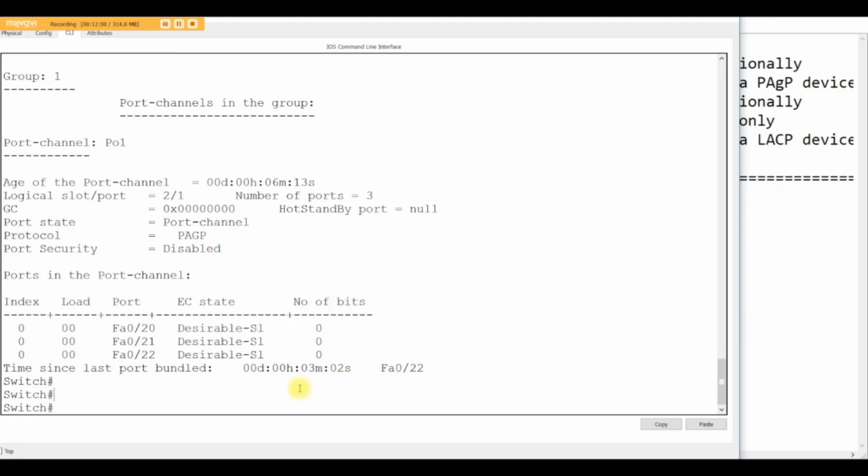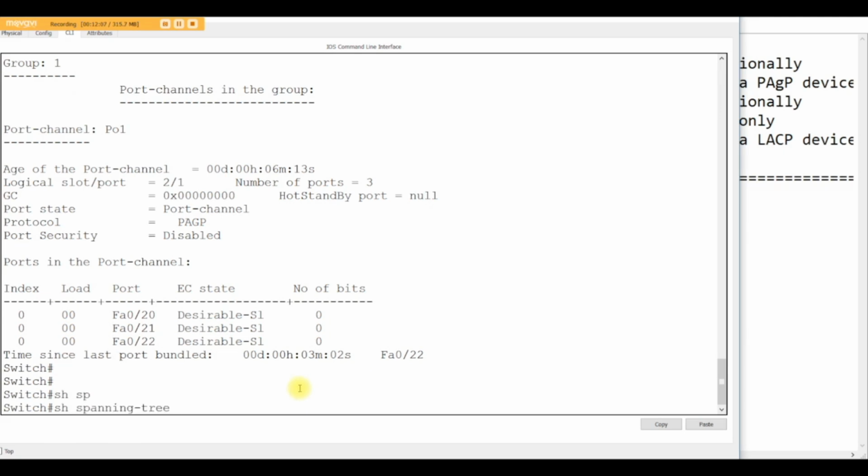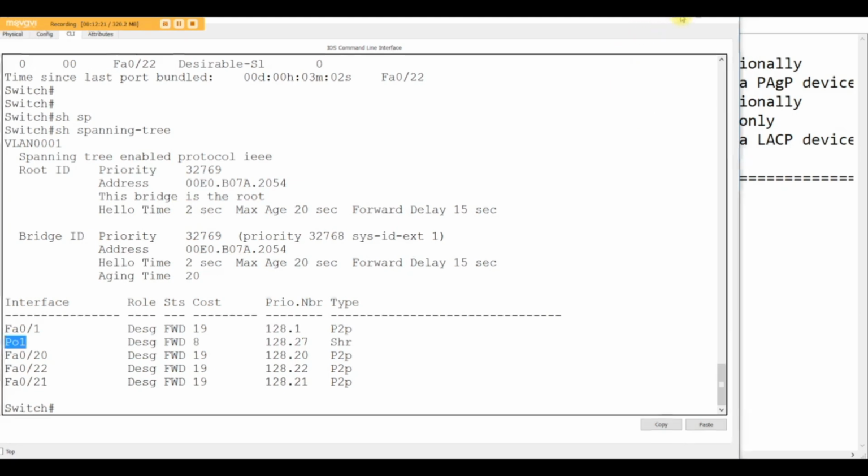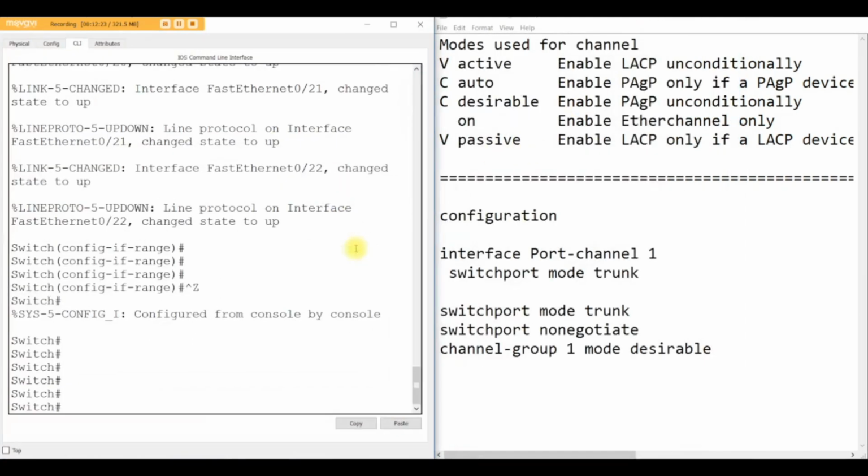But one of the things that you want to look at, if you do a show spanning tree, all right, we only have one VLAN in here. You can see that all the ports are forwarding, all right, and you can see that you have your port channel right here, which is nice, okay, but still all the ports are forwarding. Now this is the root bridge, okay, that's fine.